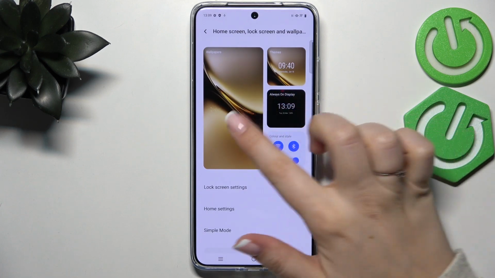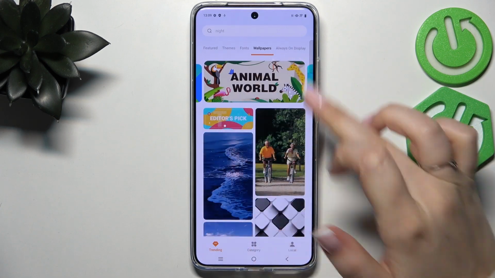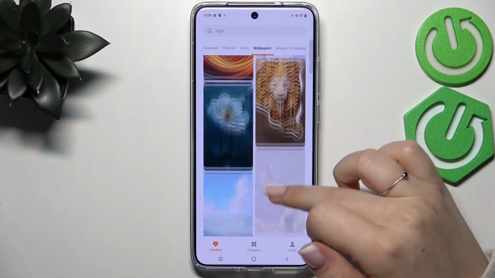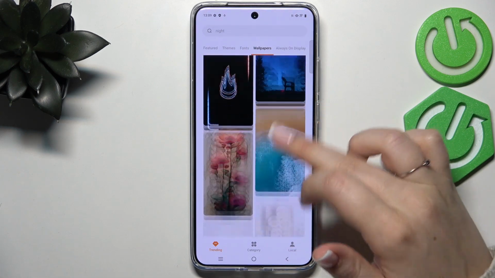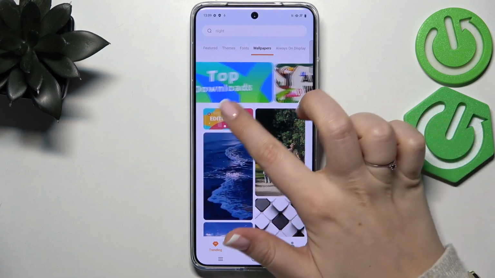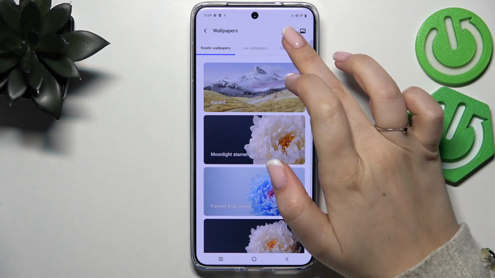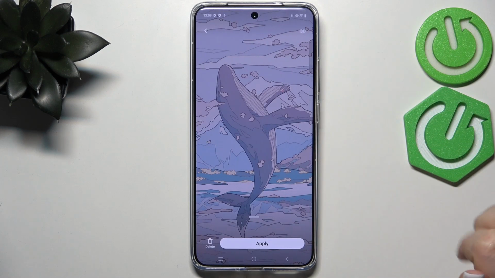You can simply tap on download more and choose something from the online wallpapers. As you can see, you've got plenty of beautiful options to choose from. So let me choose something from the downloaded ones, for example this one.